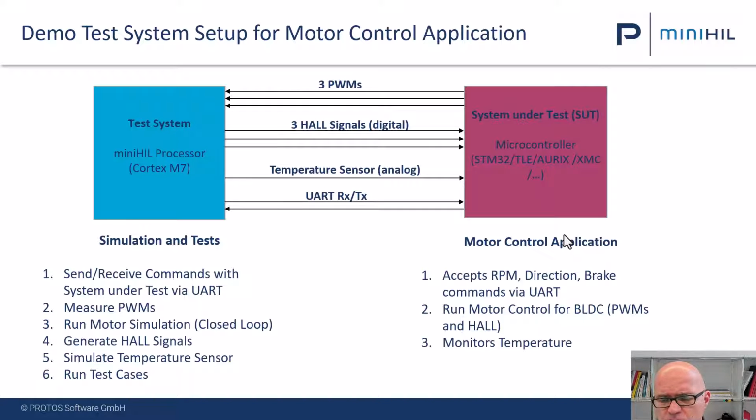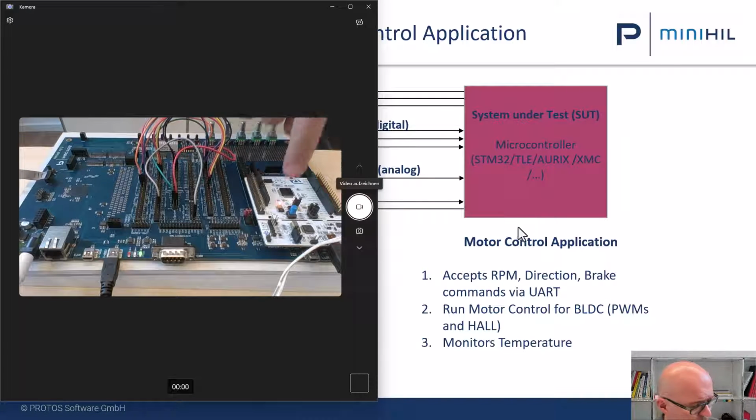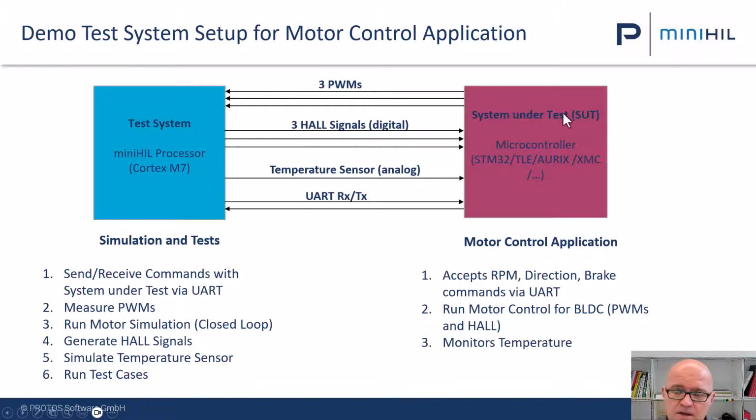So now I'm going to show you a little demo. I have brought you a demo setup for a motor control application. The system under test has a STM32 controller. That's this one here. It's a STM32. That's the test system. And those wires here, you can see here. So the system under test runs a motor control application for BLDC motors. So it generates 3 PWMs. Then the test system measures those PWMs with 10, 20, 30 kilohertz.